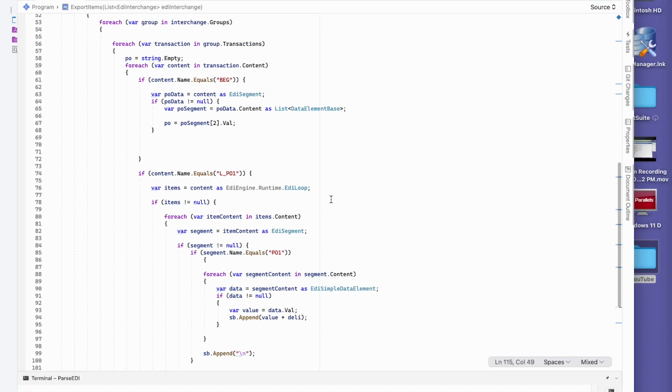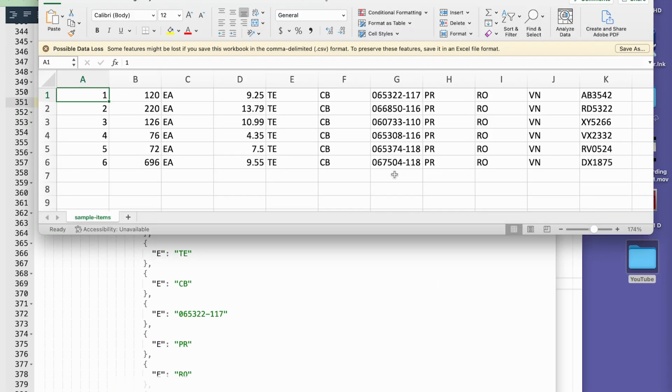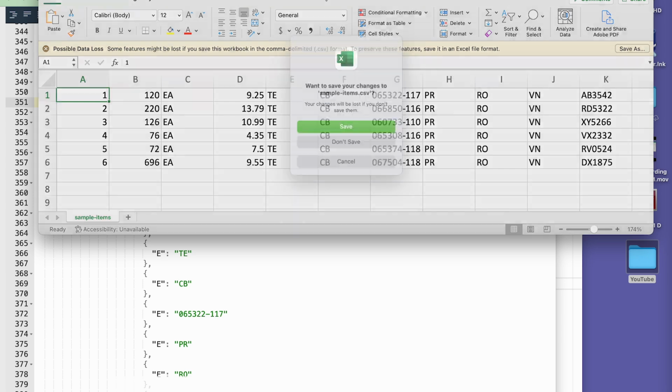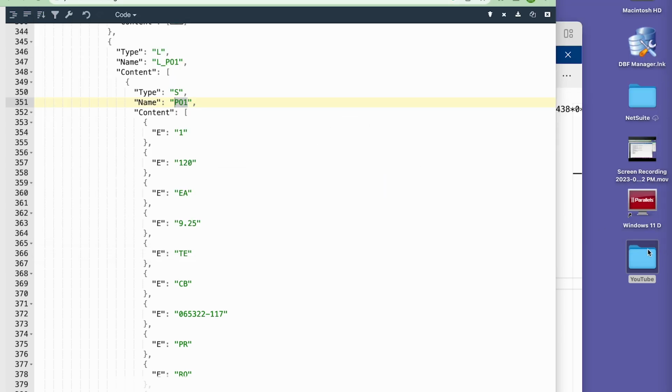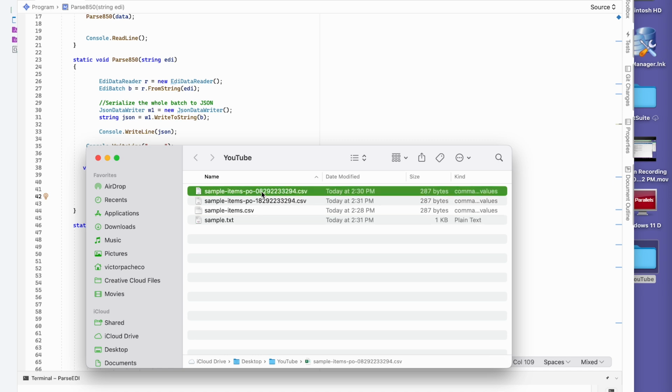So up here, when it returns an array, that's helpful because if I run this for multiple POs, then I'll have a CSV file with the PO number and the items. For example, where did Excel go? Right here. This one is sample items. But if I close this, I don't want to save. You can see I ran it a couple of times.